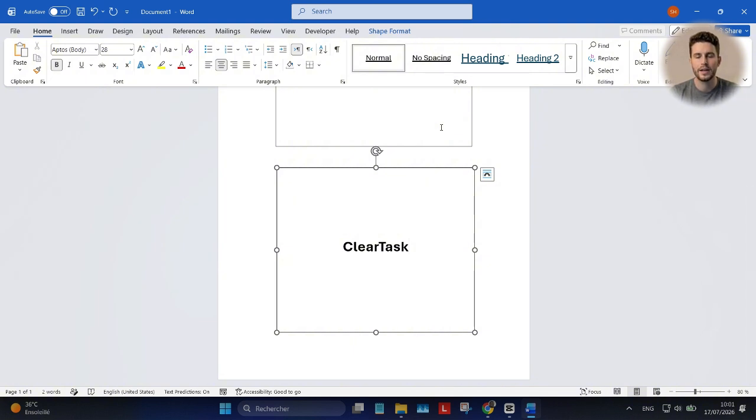That is it. Your text is now perfectly centered. Even if you resize the text box later, the text will remain locked right in the middle.